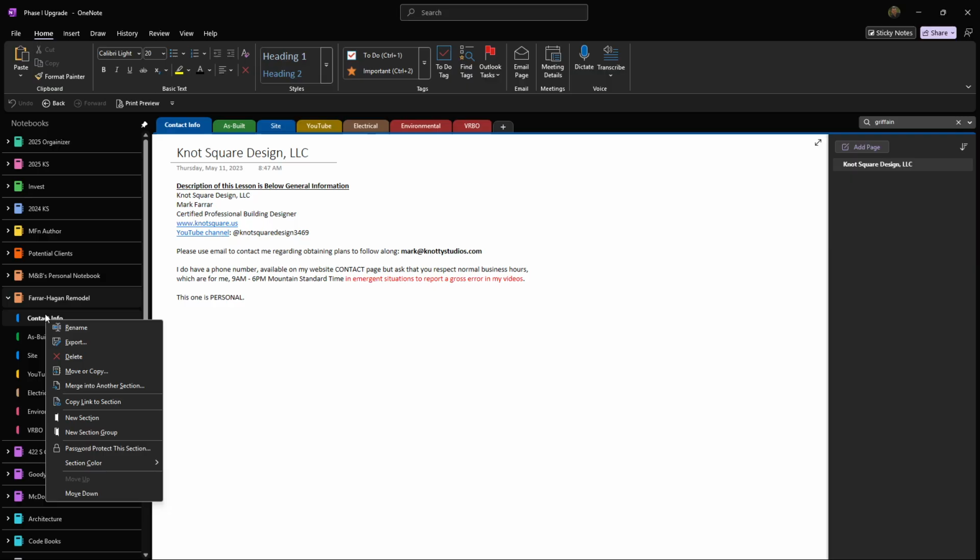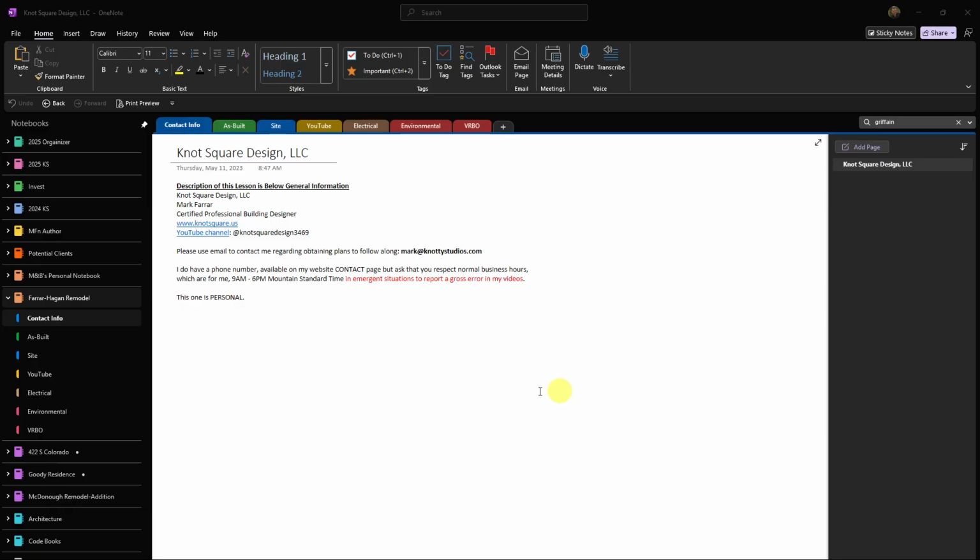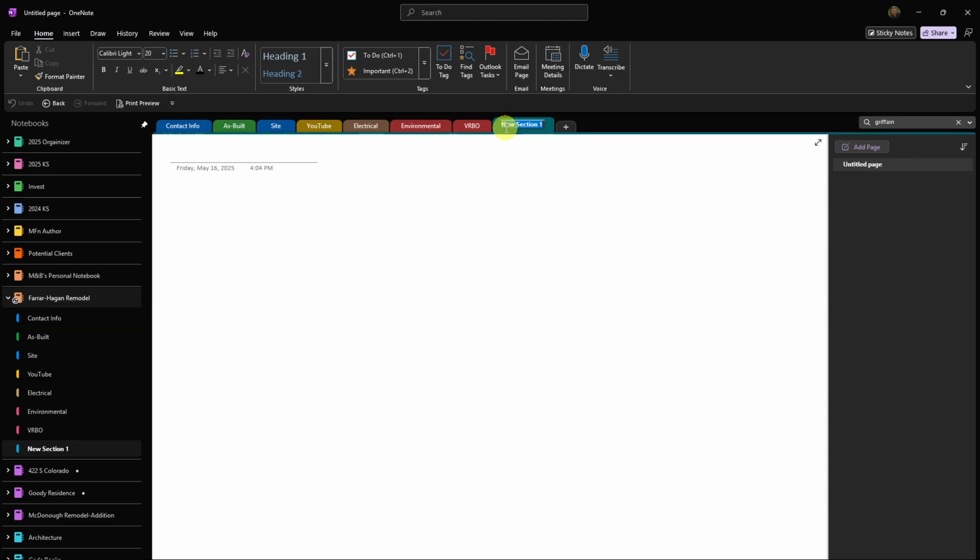One is if we were to come in and hit a new section, that would be the same as hitting this yellow plus button up here at the top. I just want to take a minute to turn on my cursor highlighter. So this is the plus, and I can hit this and then type in whatever I want for a title.